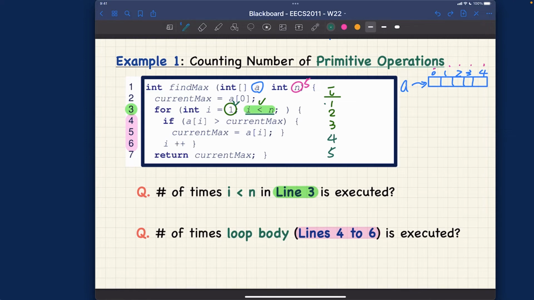Let me use a different color here. I'm using the green and also the pink. The green part is about how many times this Boolean condition is going to be executed, versus how many times the body of the loop is going to be executed. There's a fundamental difference. When you evaluate this Boolean relational operation, it can be either true or false. But if you're able to execute the body of the loop once, that means this Boolean condition cannot have been false, because otherwise you would have already exited the for loop. So whenever you're able to execute the body of the loop, this Boolean condition must be true. That's a very quick reminder about the for loop.